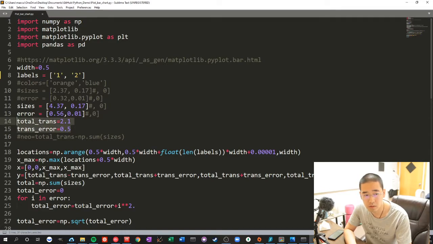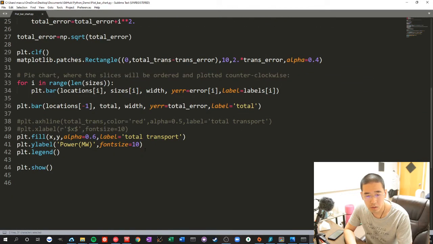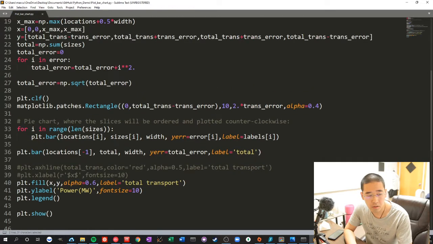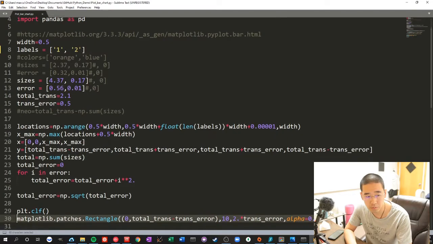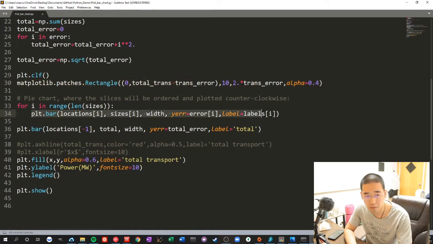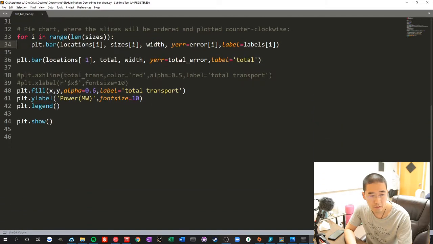Basically you have a different transport mechanism, and then you have the total transport with the error, and I plot the semi-transparent rectangle for the total transport with the error bar, and the bar plot for each transport and the total transport from the calculation. And here is the label axes.